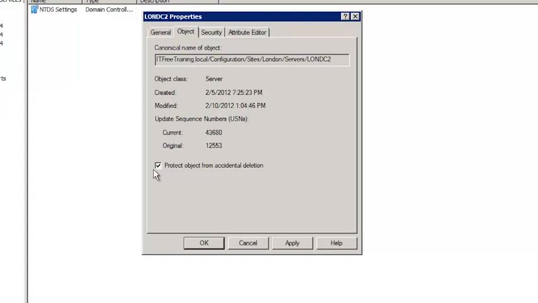Once this option is ticked, if an attempt is made to move or delete the object, a message will appear saying access is denied. In order to move or delete the object, this tick box must be cleared. Considering how long it takes to set up the sites and subnets, and how rare it is for changes to occur, it is worth taking the time to tick this box. That's it for creating sites and subnets in Active Directory.